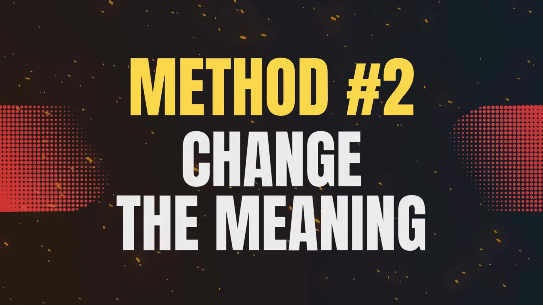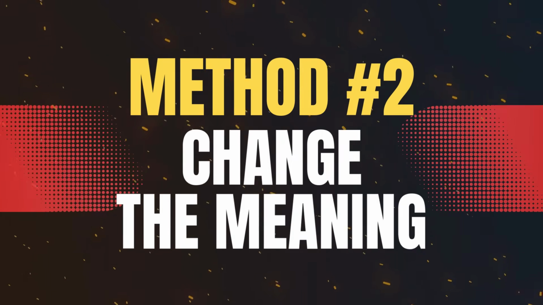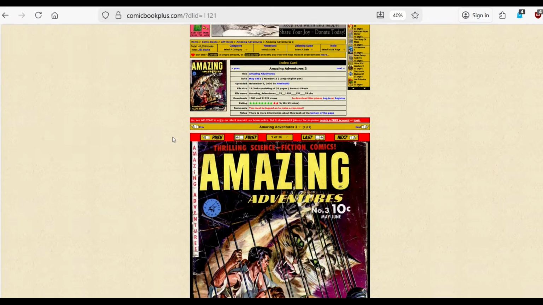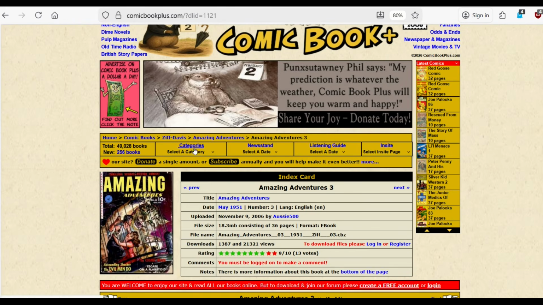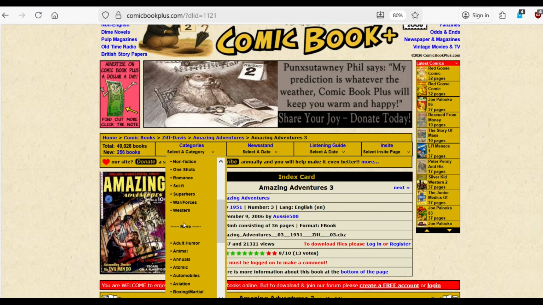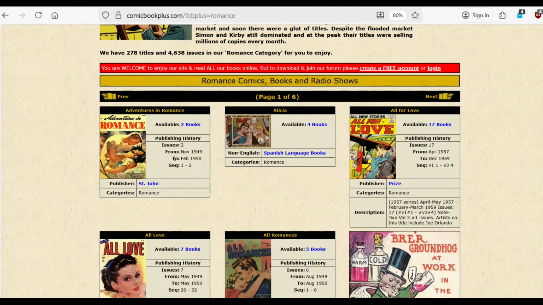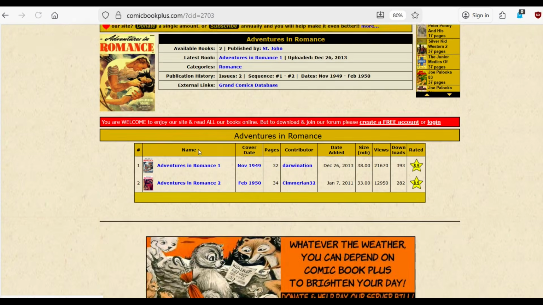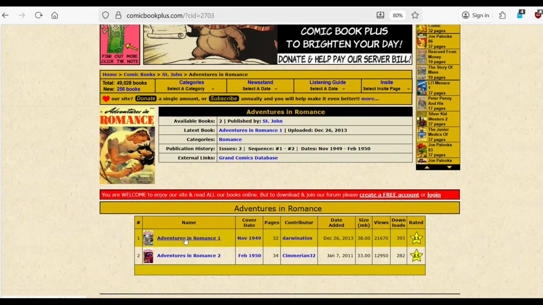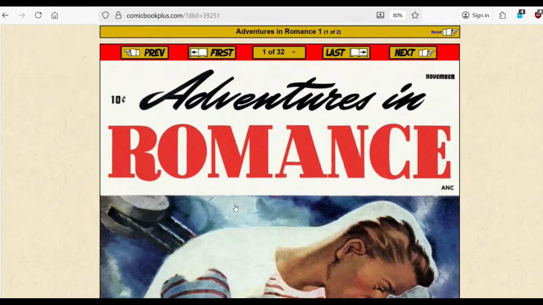The second method is to change the meaning of these covers or these illustrations. So in this case, I'm going to go to my categories and I'm going to click on romance. And then I'm going to click one of my favorite romance covers. This is Adventures in Romance number 1. I'm going to click on it. We can see that's a beautiful cover.